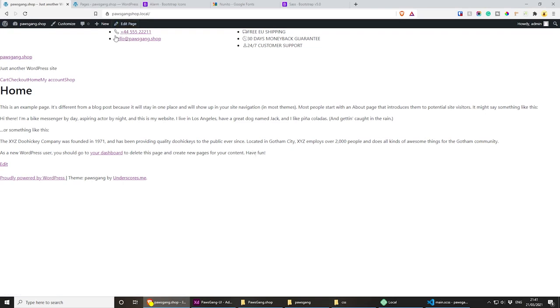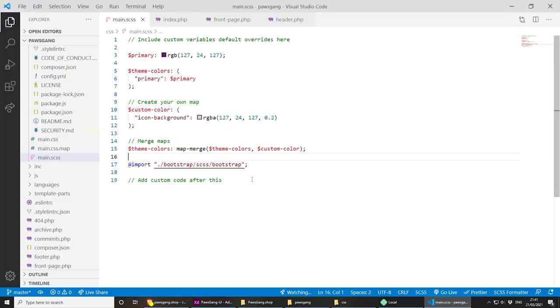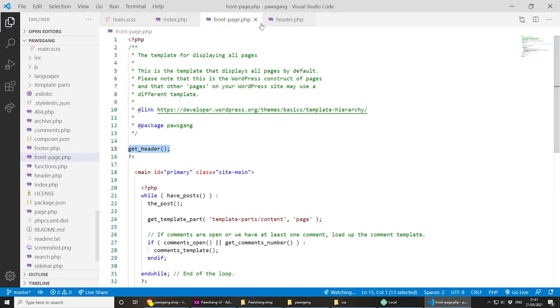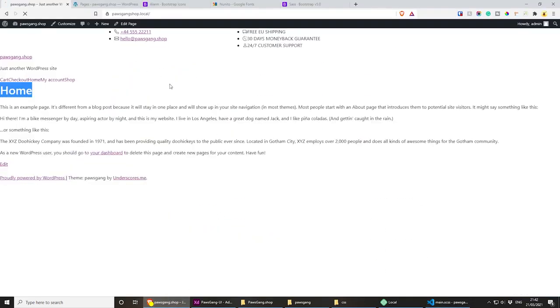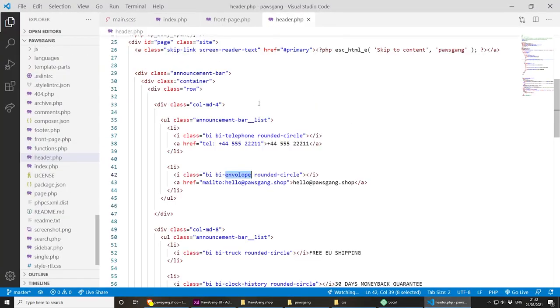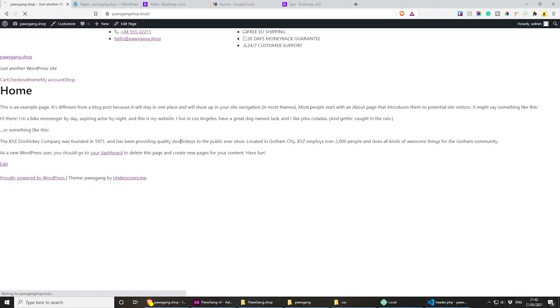But of course, this icon is missing. I'll fix it in a second. But of course, we need to style this a little bit more. Let's go back and fix the icon first of all. Okay, and I just noticed that the envelope icon is missing. I believe that I misspelled this, so let me change it quickly. It's envelope. Save this, the icon will appear. As you can see, this is pretty cool.